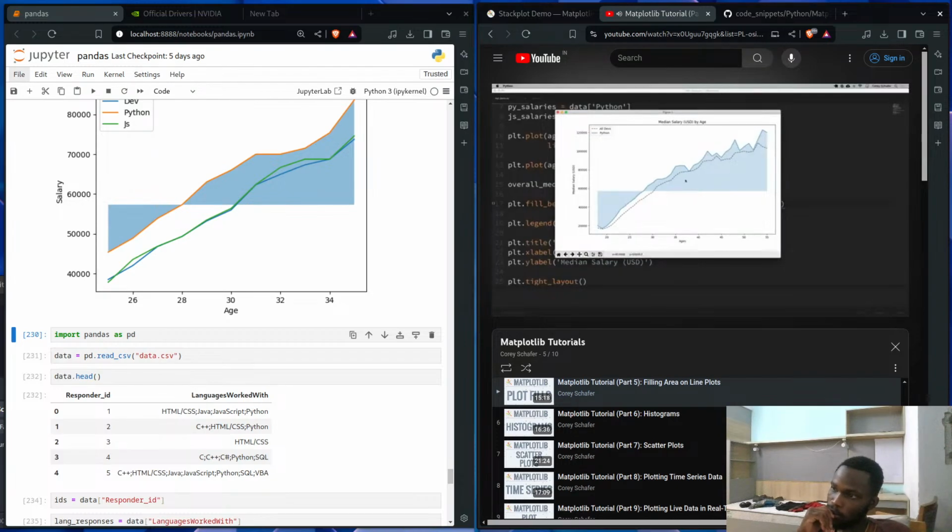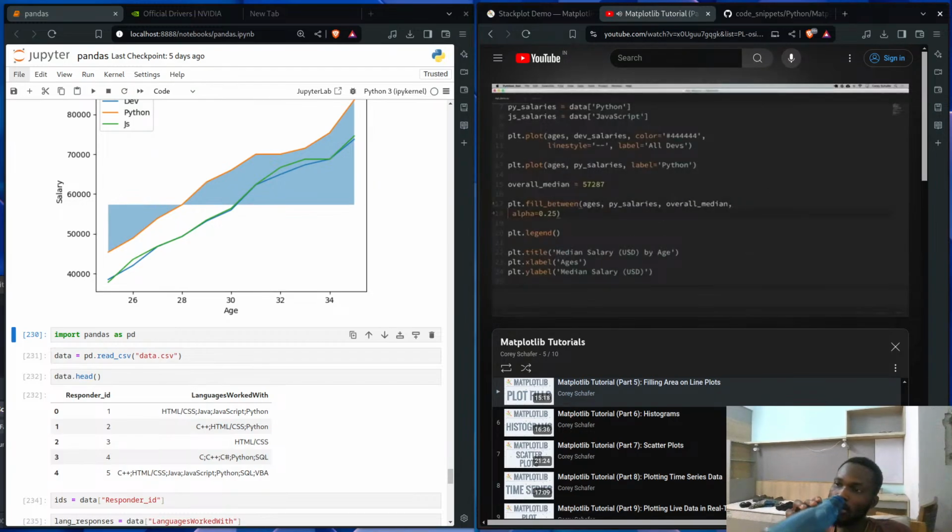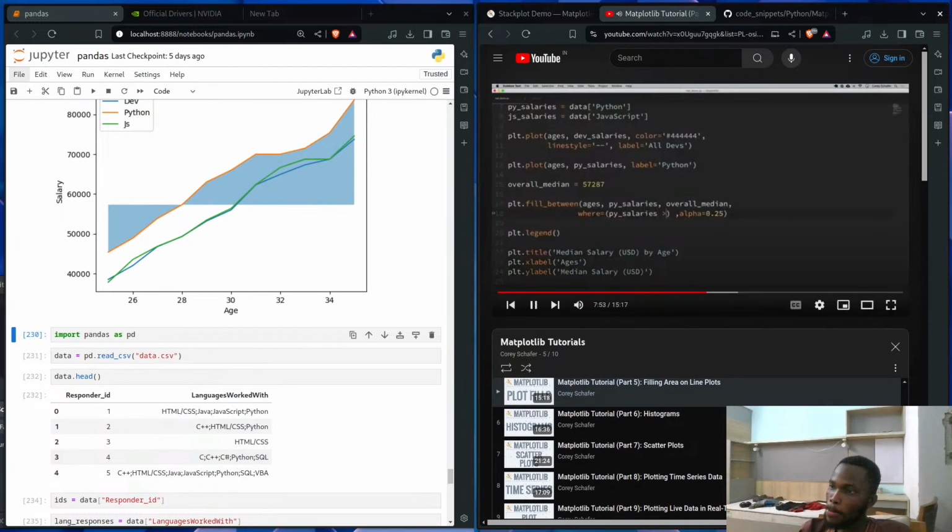Let's say that we wanted one fill with the color set to green when we are above this median salary and another when it is below. So we'll say red or something like that. So to do that, I'm going to go to a new line here. Now we're actually going to add in another argument here, and this is going to be a where. So I'm going to say where, and we're going to set this equal to where py_salaries are greater than the overall median, okay?